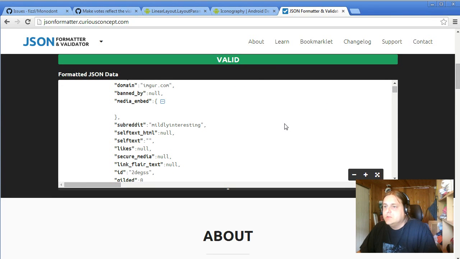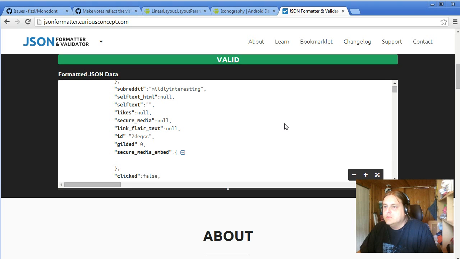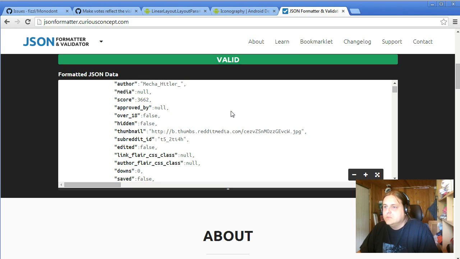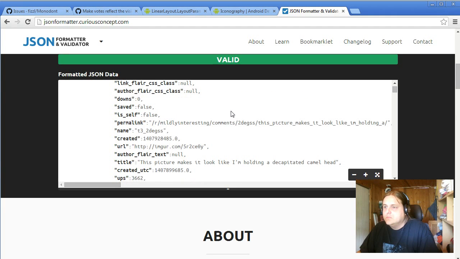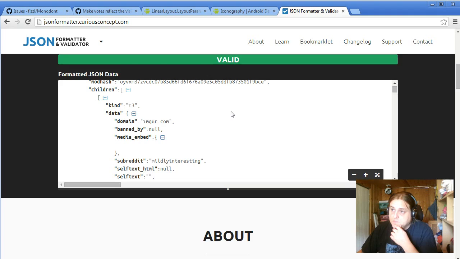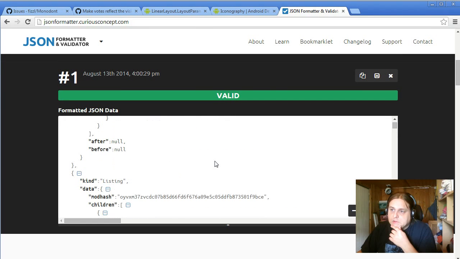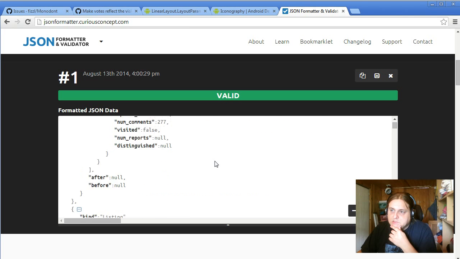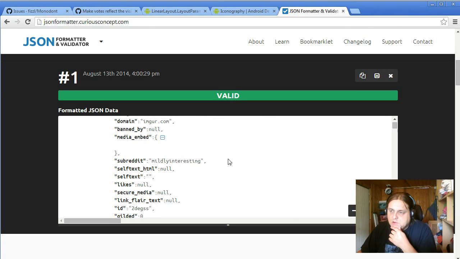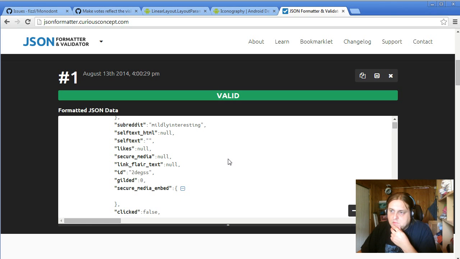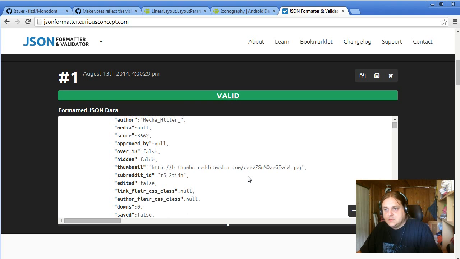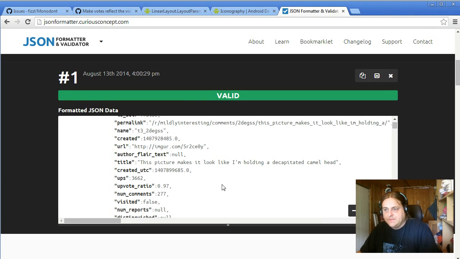Media embed, separate text. Well, that sucks, because I don't really see a way to see if I have voted, because there's clicked, and then there's, what was the other one? Visited.